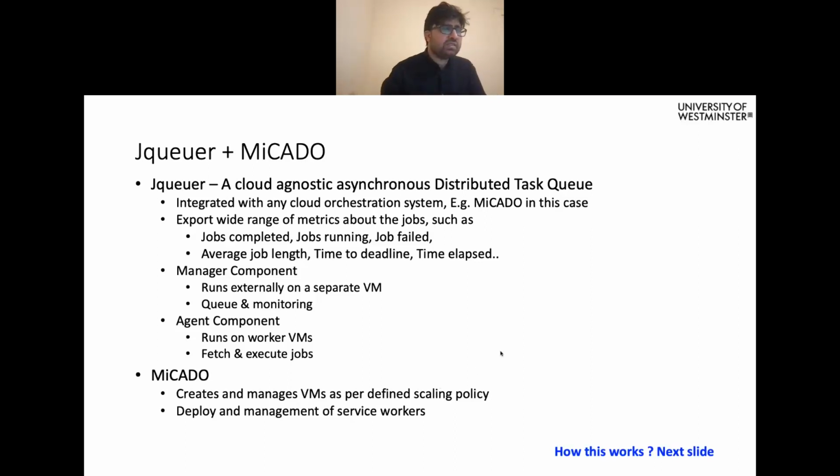Now JQueue consists of two components. One is called the JQueue Manager and the other is called the JQueue Agent. The JQueue Manager runs on a separate VM, while the JQueue Agent works on every worker where the jobs are executing.